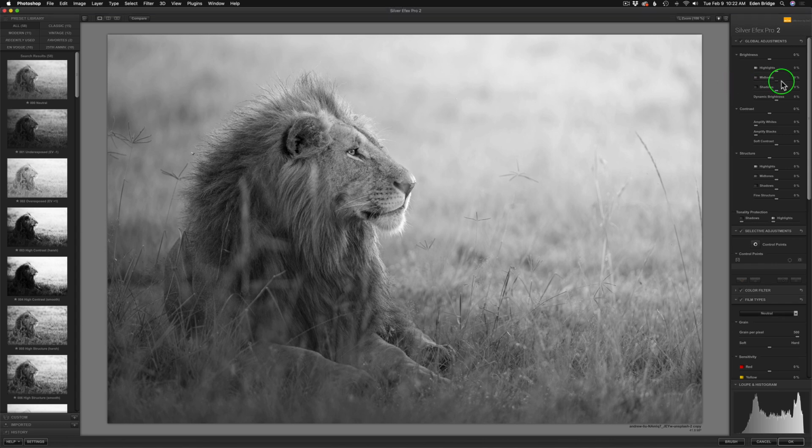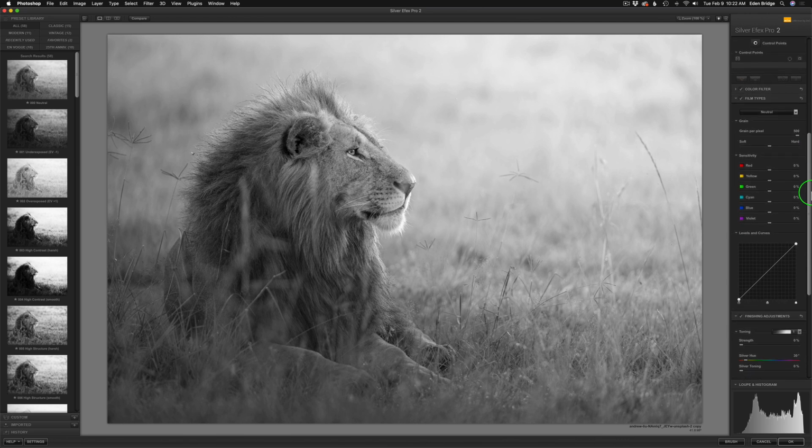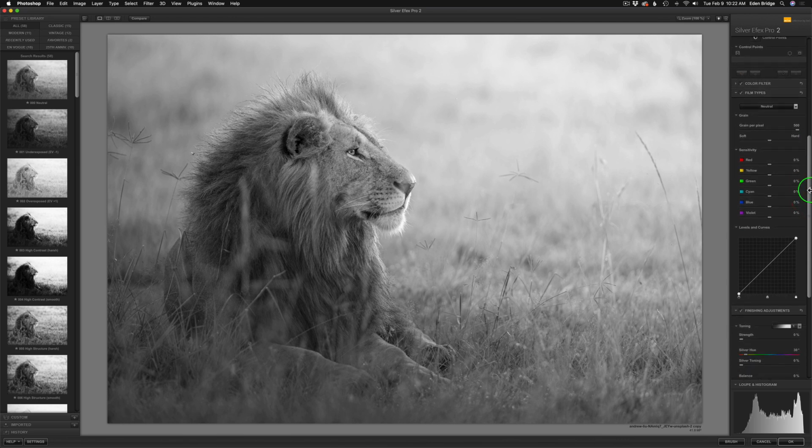But film types are so cool because I really like the fact that they can really emulate some really cool black and white films. And black and white photographers through the years have used these different films for certain reasons, because they really love the emotion that that film gave them or just the quality of image that they got from a certain type of film.